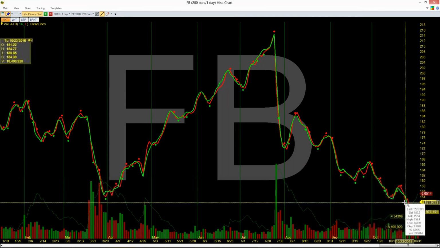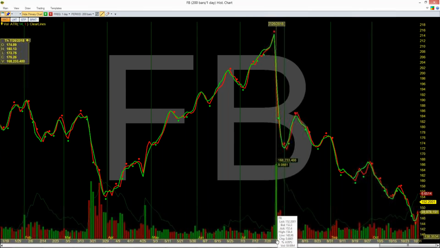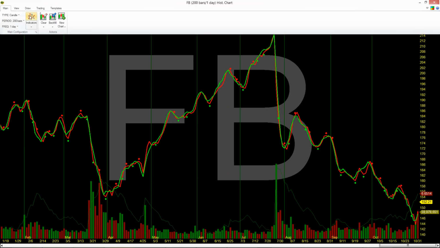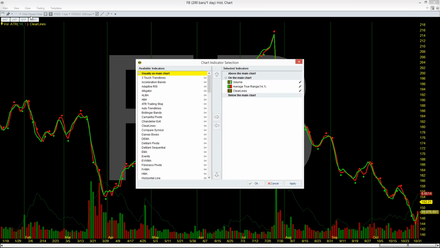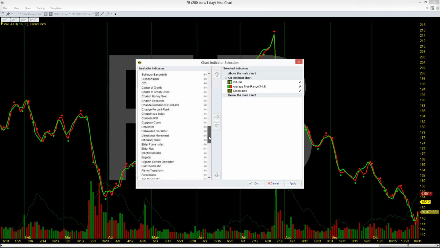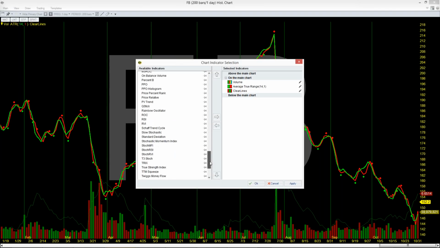You'll notice a couple things on the chart. I've got volume, which is overlaid on the chart. That is an indicator. So I can actually add indicators to my chart. And there's a full list for those of you that like moving averages and Bollinger Bands and whatever else. You can add any of these indicators to your chart.